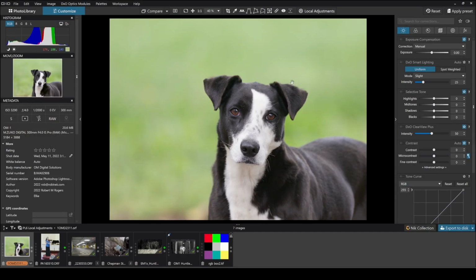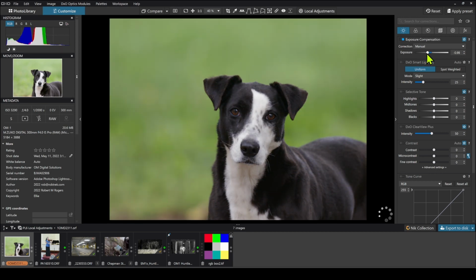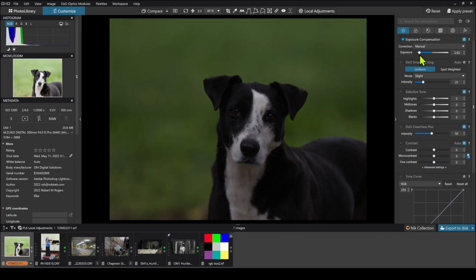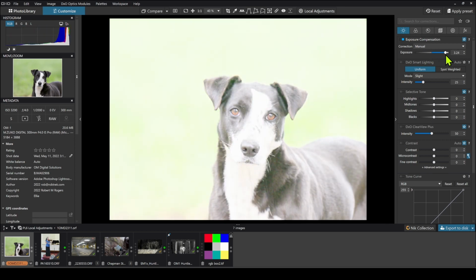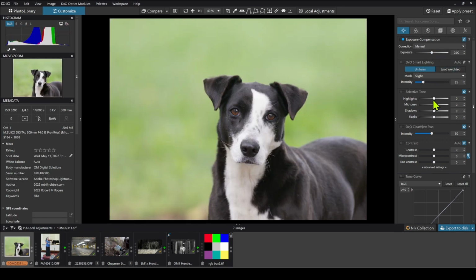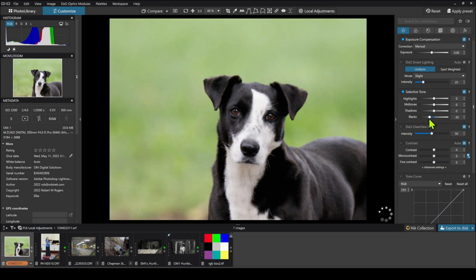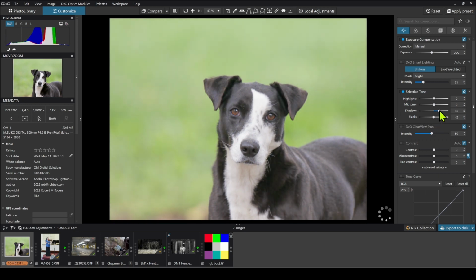So let's distinguish between what a global adjustment is and what a local adjustment is. Global adjustments basically make changes to the entire image all at once. So these first three panels all make global adjustments. For example, if I wanted to darken this image, I could just use the exposure compensation slider and I can darken the entire image, or conversely, I can brighten the entire image. I can make selective changes to all the dark areas or the blacks of the image, or I can raise the shadows in the image, but again, these are still all global adjustments.